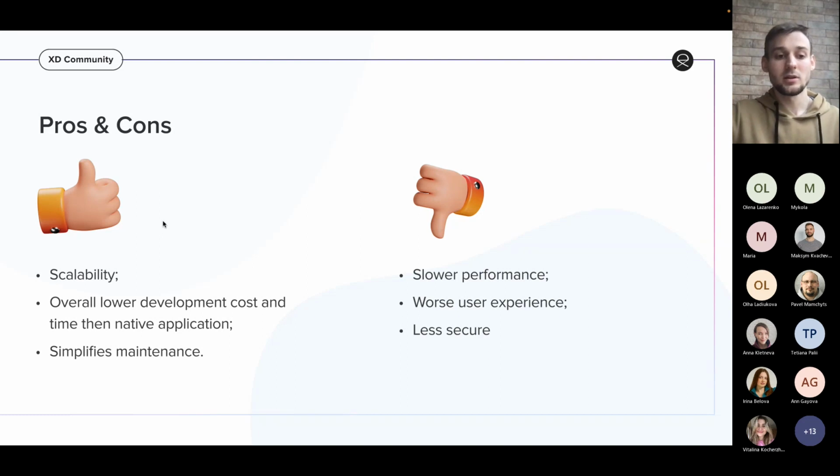And second is overall lower development cost and time than native application. And it's especially true when you would have not one but two apps or even more. The prices will be different tremendously.